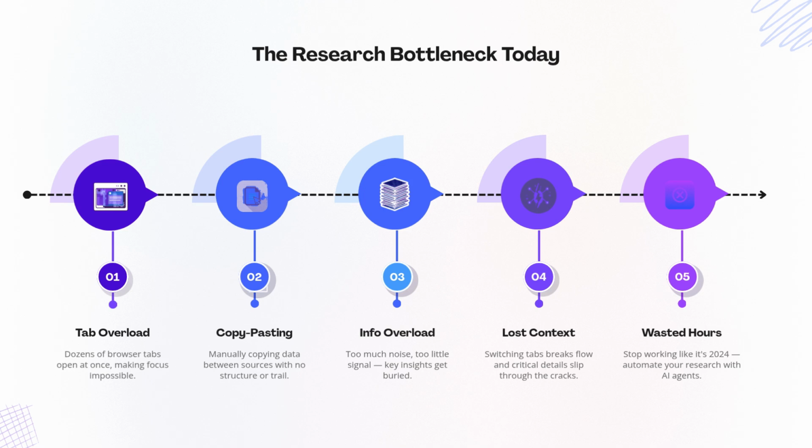If you want to know how to eliminate hours of manual data collection, let's break down the system.